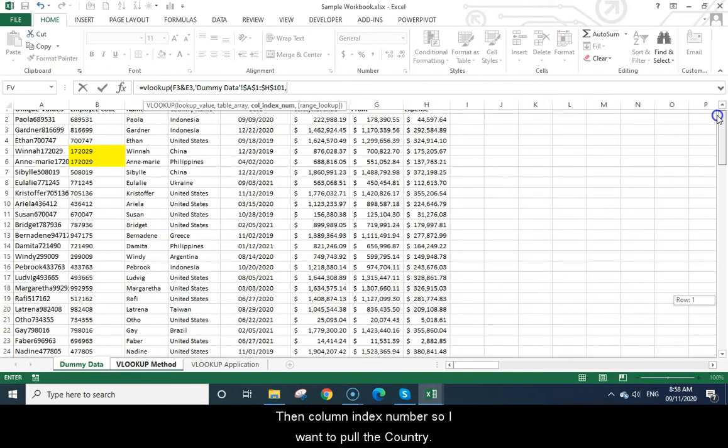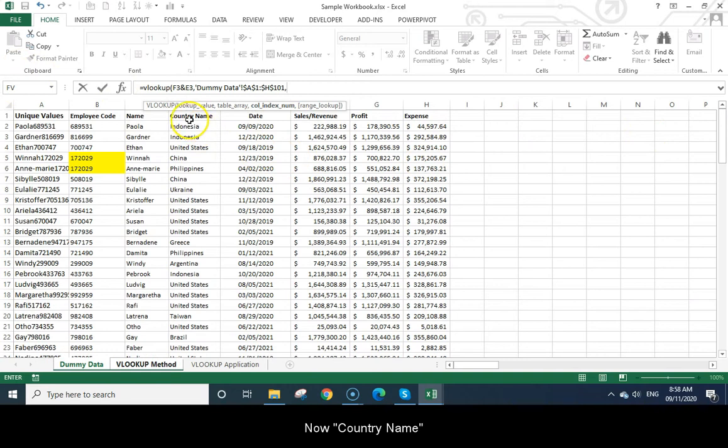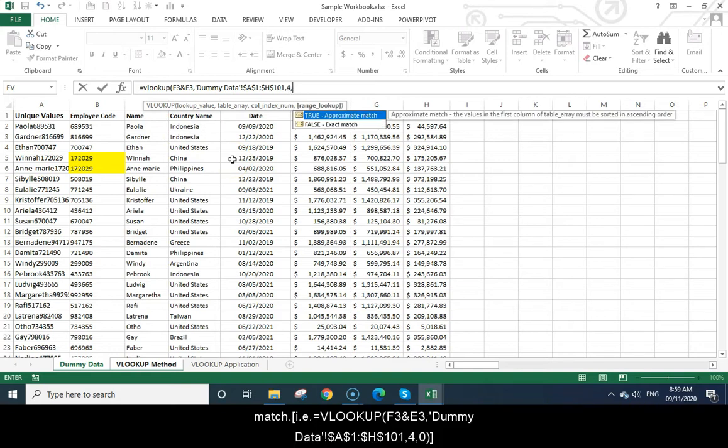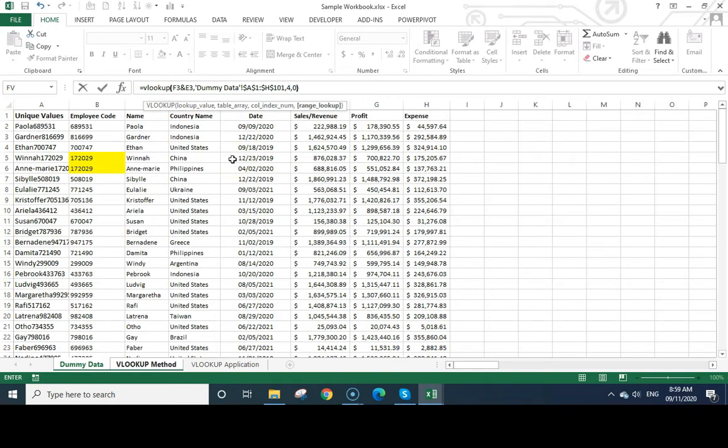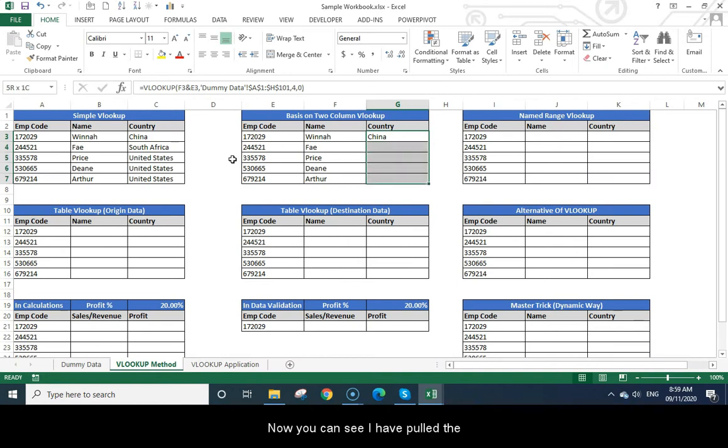So I want to pull the country name. Now country name is mentioned in the fourth column. So I'll be mentioning 4, 0 is the exact match, then pressing enter. Now you can see I have pulled the country name.